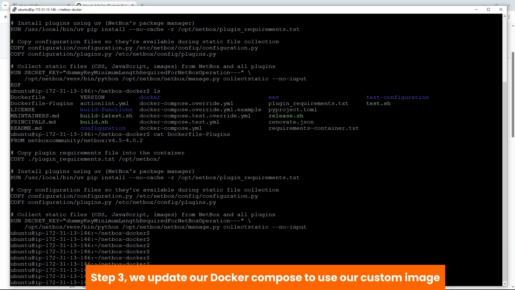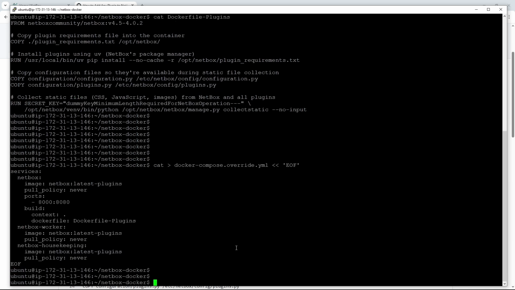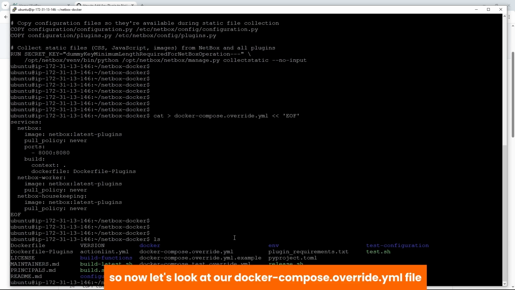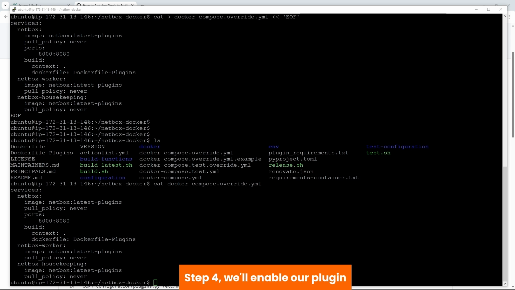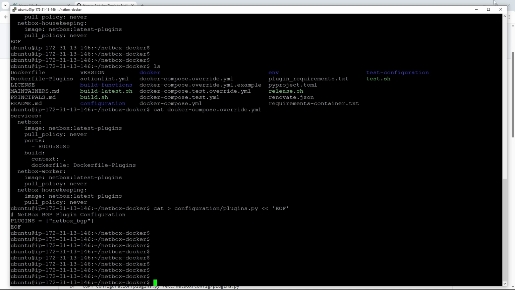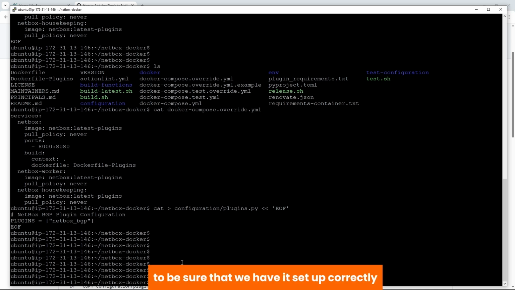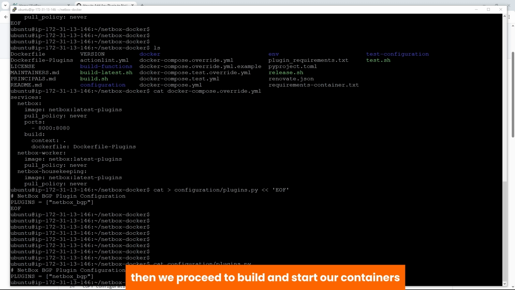Step 3, we update our Docker Compose to use our custom image. So now let's look at our docker-compose.override.yaml file. We have it updated. Step 4 will enable our plugin. So let's just double check that to be sure that we have it set up correctly. So there we go. We have our plugin. Then we proceed to build and start our containers.